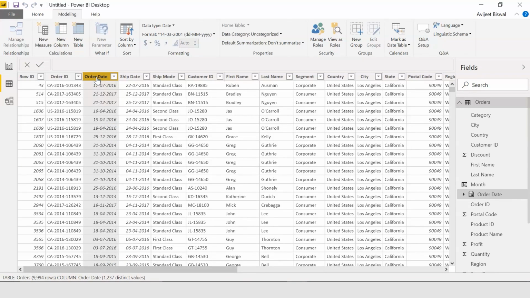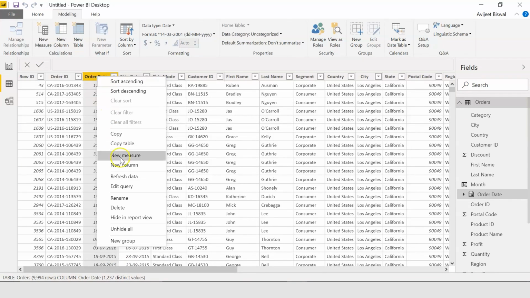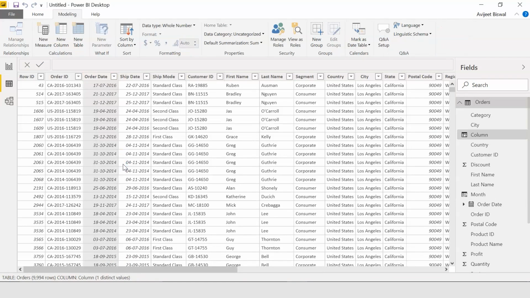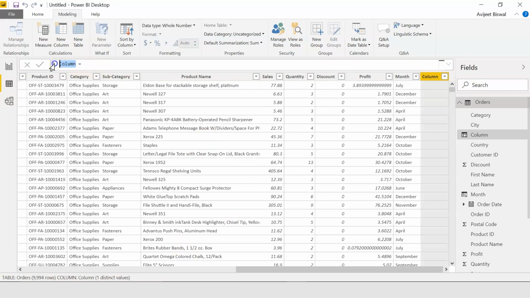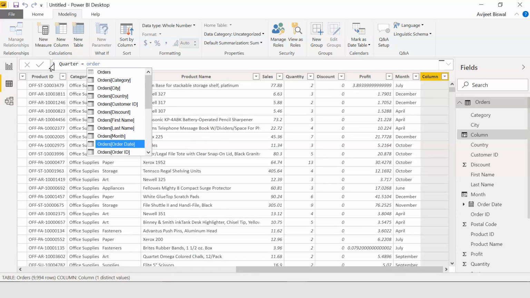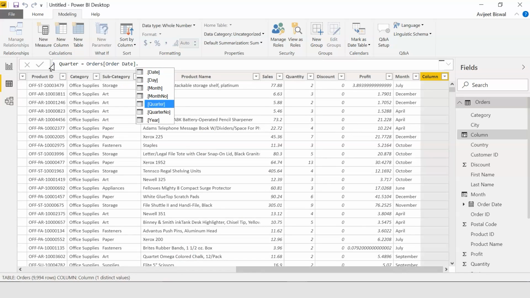Similarly, if you want to get the quarter values from the order date, right click, select new column, rename the column as quarter, then choose the order date column, followed by the quarter name. Hit enter.